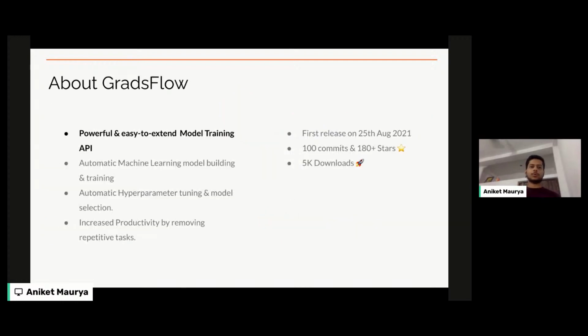So now I will be talking about gradsflow. Gradsflow is a powerful and easy to extend model training API, which can be used to train any kind of PyTorch model very easily. It is so easy to extend that you can customize your model training step at any point of time. It provides automatic machine learning model building and training so that you do not have to build your model by yourself, and it provides automatic hyperparameter tuning, so you do not have to tune your learning rate and various hyperparameters in the model while training it, and you do not have to manually select different neural networks. You can do it automatically with gradsflow.